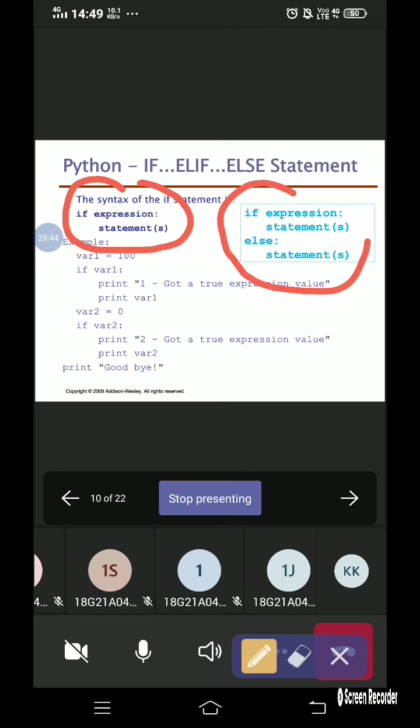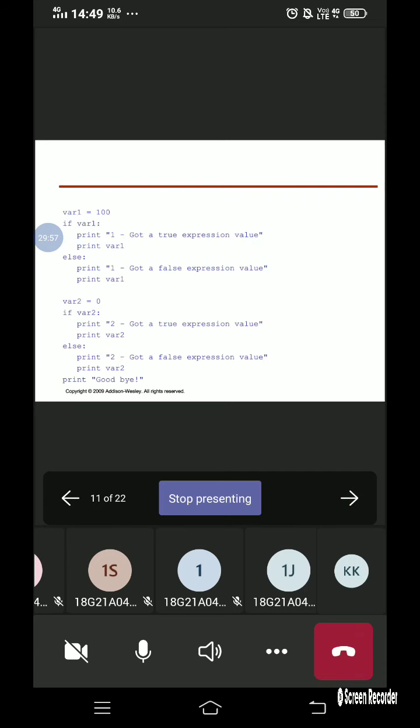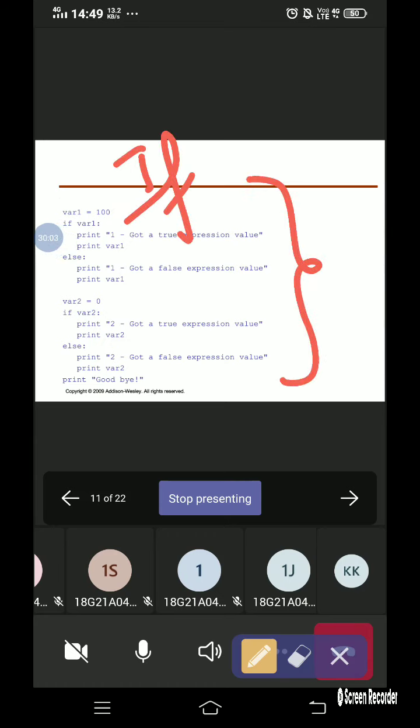What about the if else part? If the expression is evaluated to be true, then only the statement within the if will be executed, otherwise the else part will be executed. And then we had seen an example regarding this if else. This is an example of the if else that we had looked at.